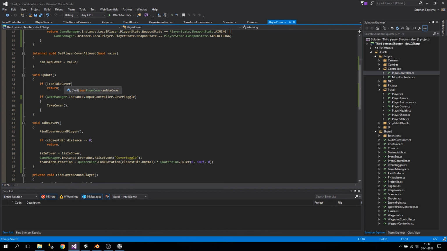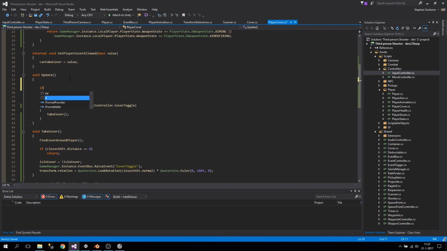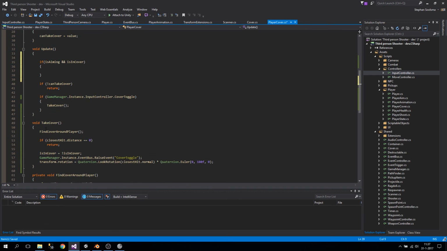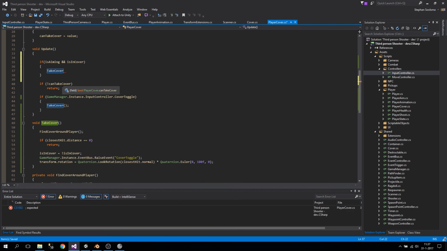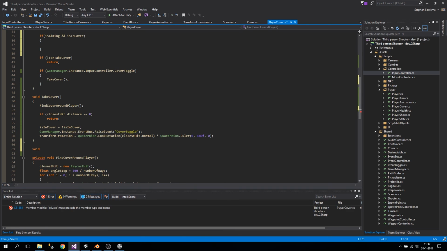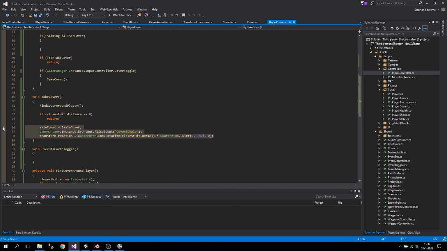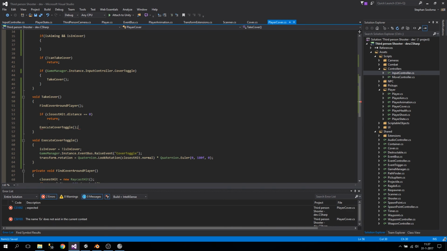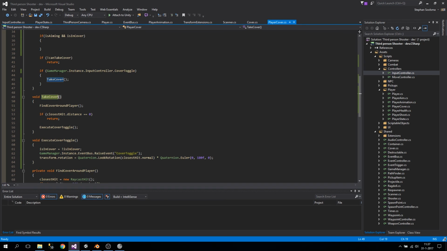So then in our update method, we can say if we are aiming, and if we are in cover, we need to get out of cover or toggle the cover. We should change this. Void, let's call this execute cover toggle, which is actually only this part. And we're gonna always execute the cover toggle in the take cover method, which is called here when we are pressing F.